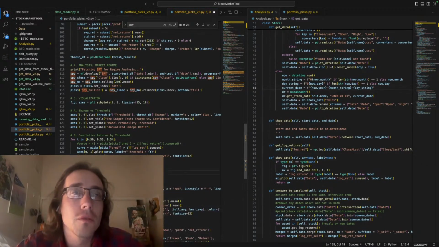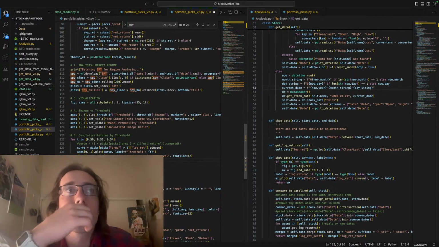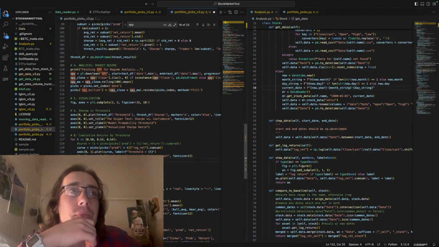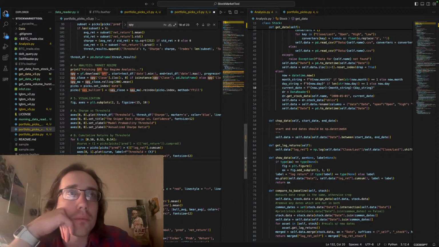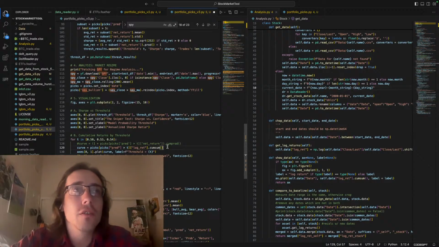All right, cumulative sum. Now we want picks where picks of prediction is greater than t of log return.